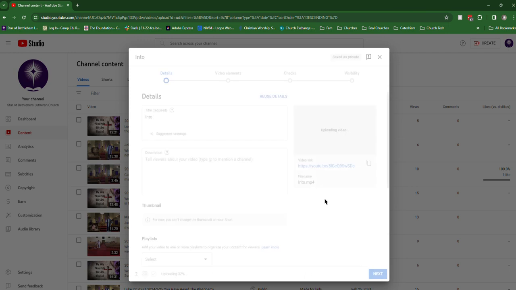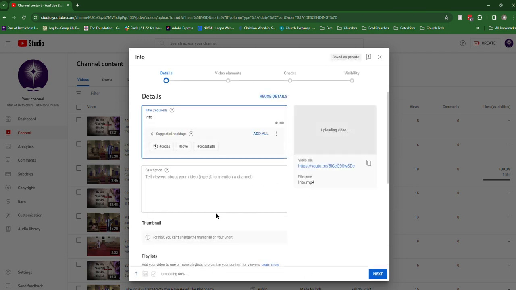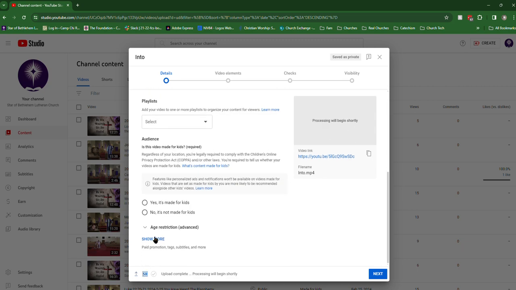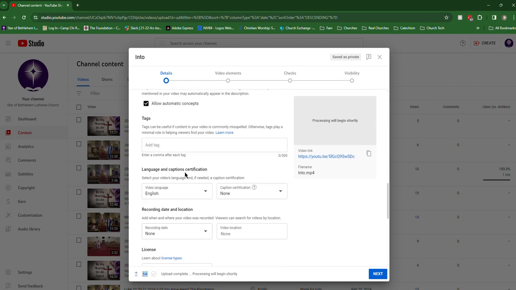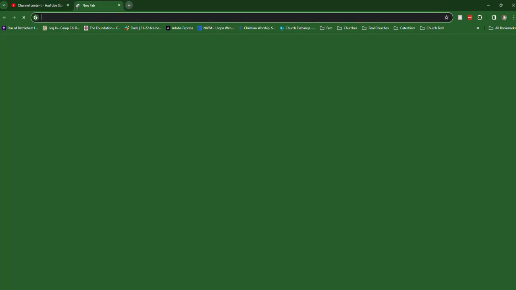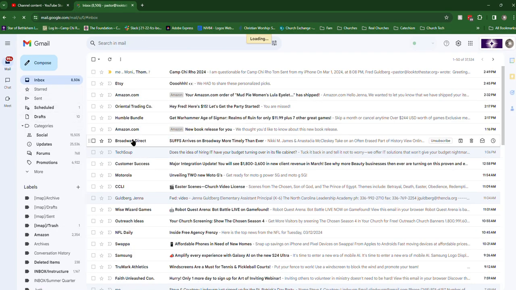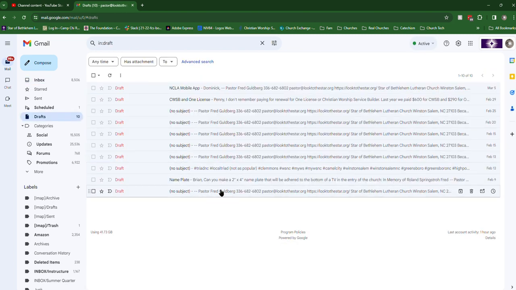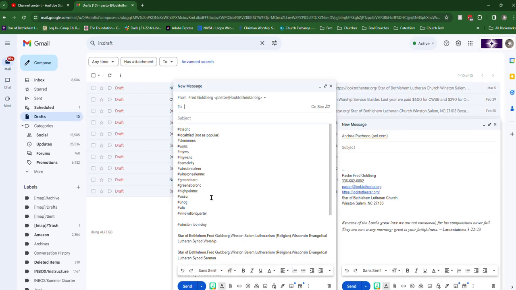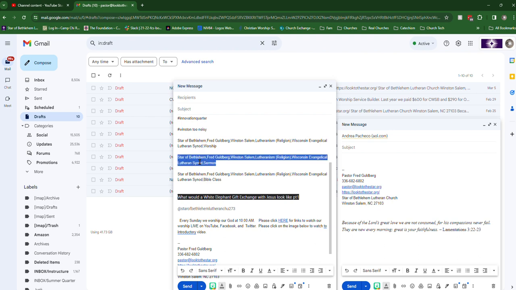And you can add hashtags. I don't do a lot of that. You can. I'd play around with it. I usually add my tags here. I just have a draft in Gmail that I copy and paste every time. You go to draft, I think it's this one, and I'll double click. These are just commas, no spaces in between. And then you go like that, boom, you just tagged everything.